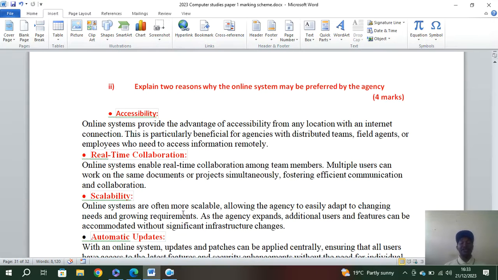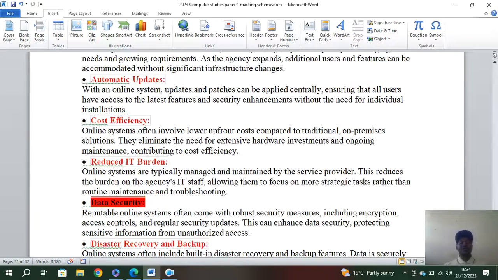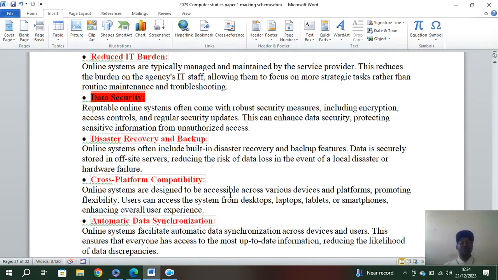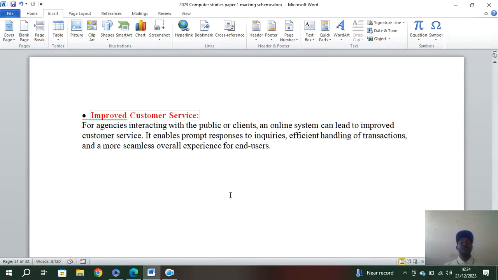So these are the advantages. We have accessibility. It's just like the examiner has repeated the same question. We have real-time collaboration, accessibility, scalability, automatic updates, cost efficiency. We have a reduced IT burden. We have data security. We also have disaster recovery and backup management, cross-platform compatibility. We can talk about faster implementation, automatic data synchronization. We can also talk about improved customer service.